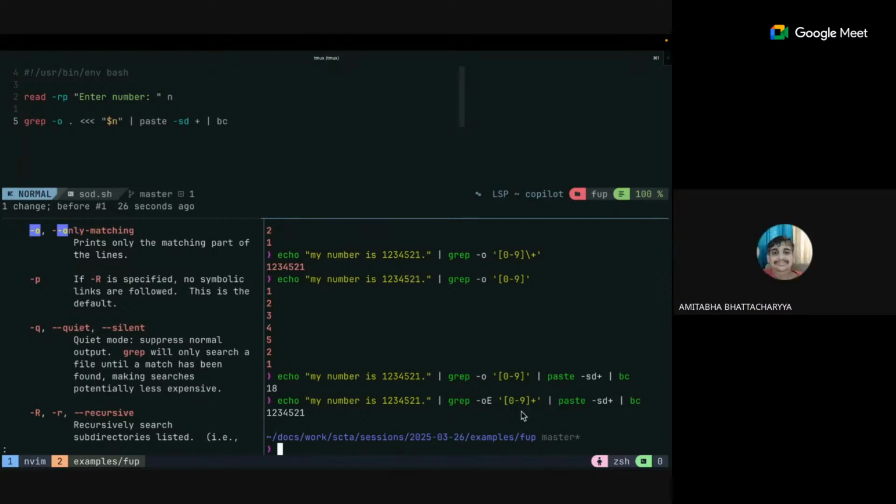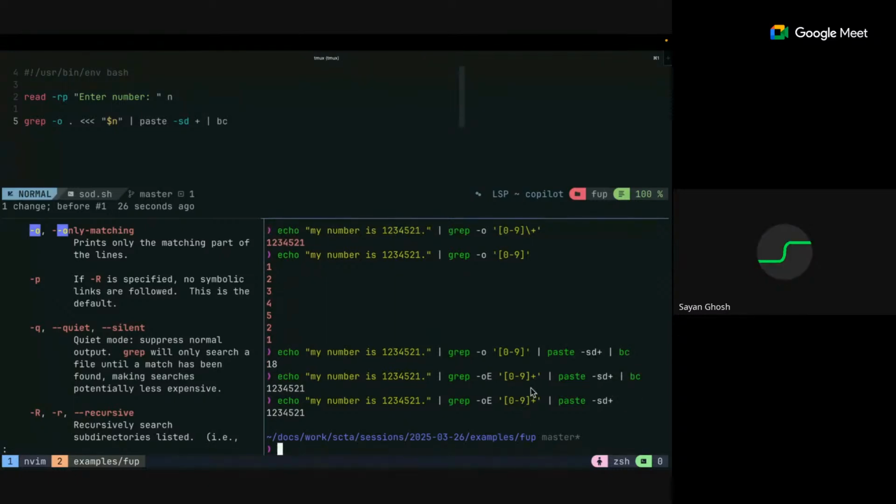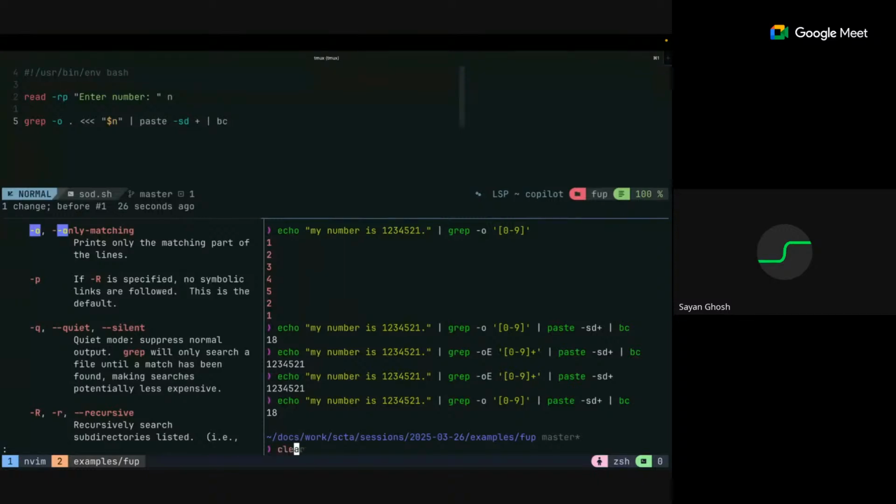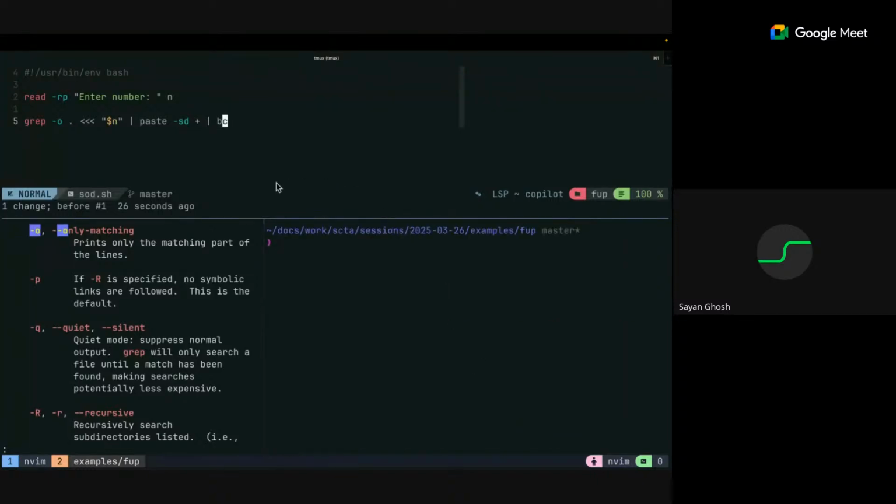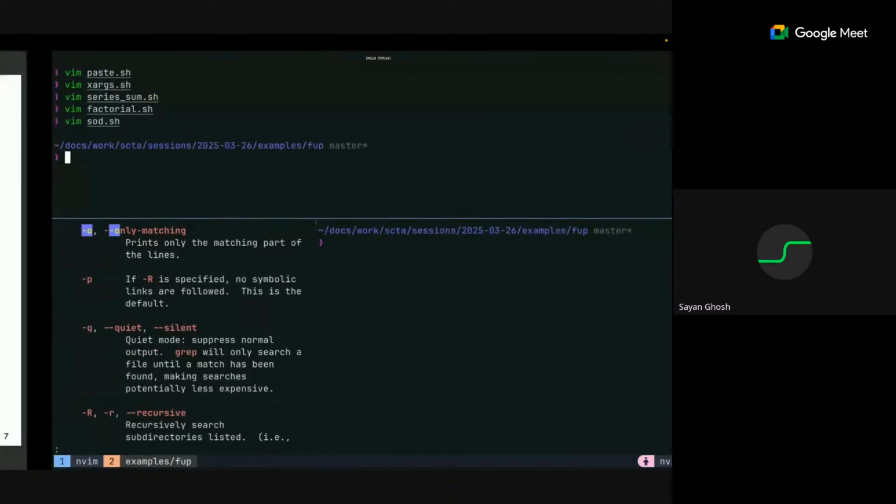Okay, but it is not adding now. Yeah, I think that's because I just have one line, right? Because I am using this plus. If I don't have this plus, then anyway I don't need the E. So then it will add. Right? So we can add the sum of the digits this way.